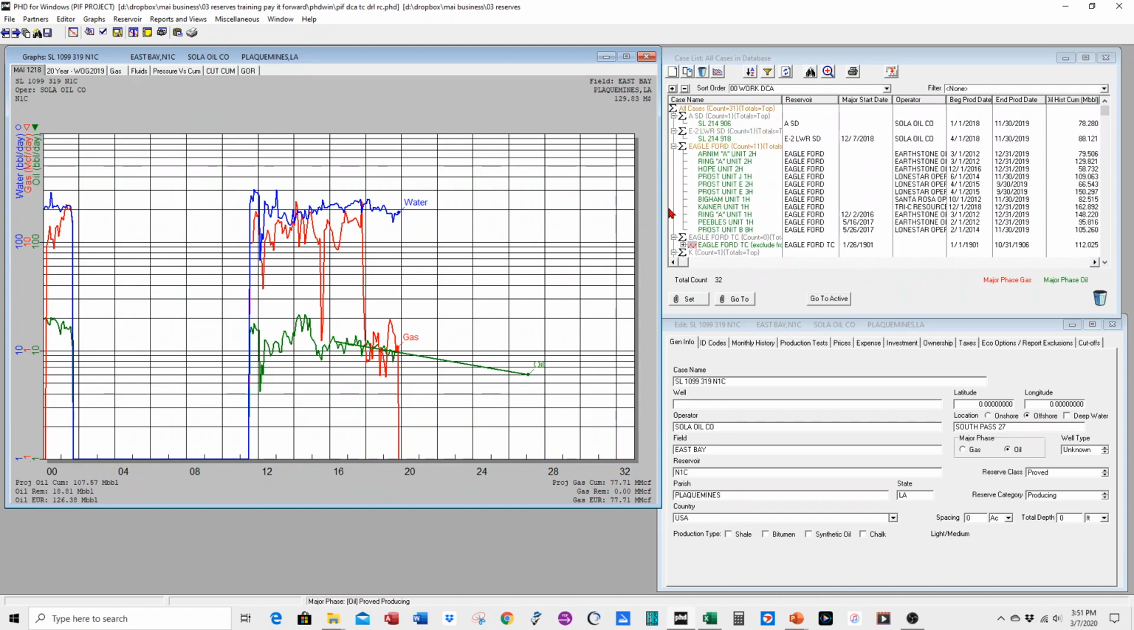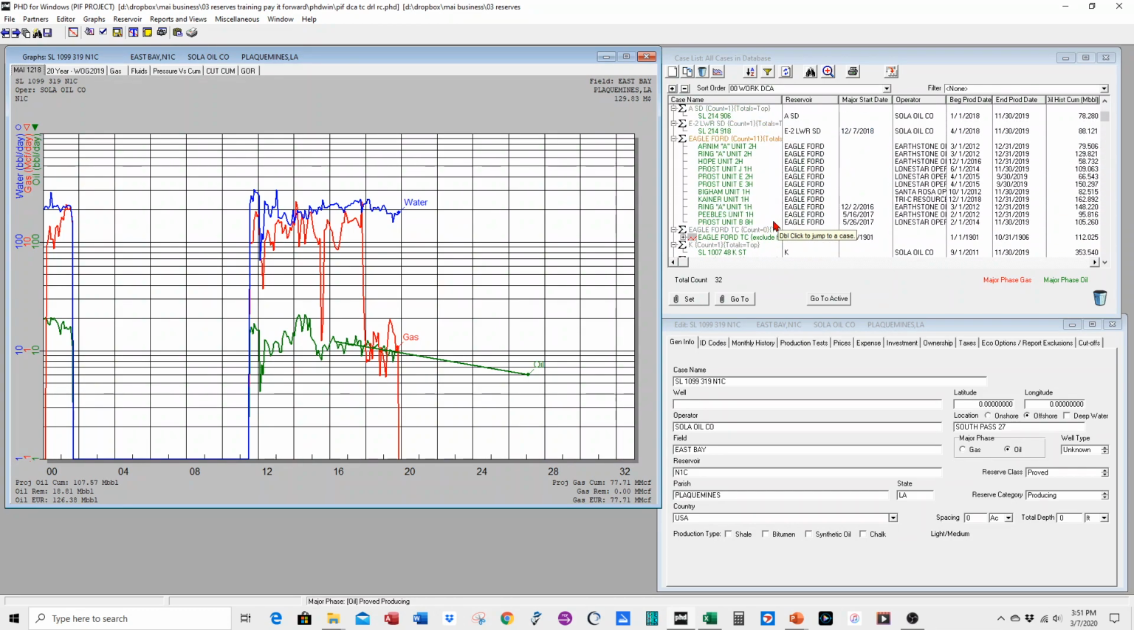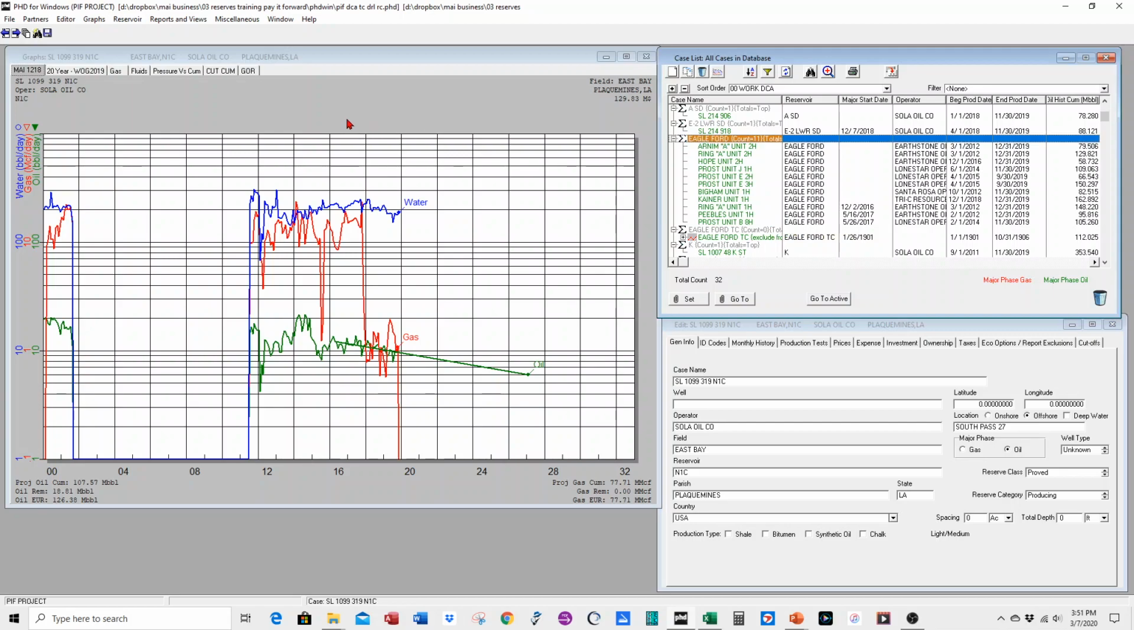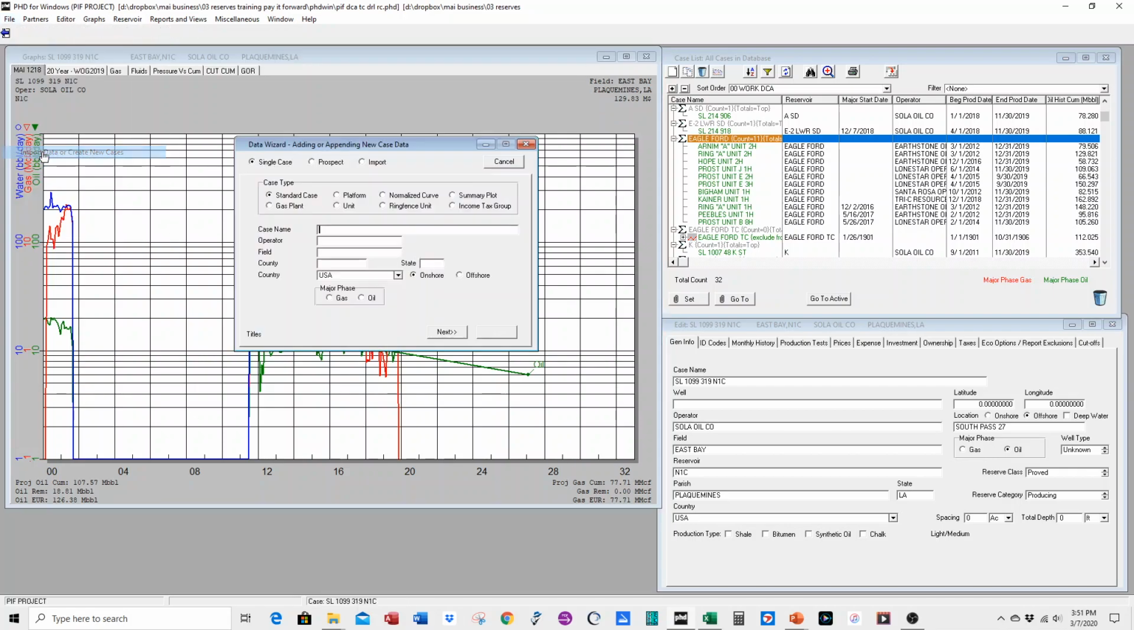All right, so we have our project here, and we have different reservoirs. Let's do an Eagle Ford type curve. Here's some Eagle Ford wells. So what we want to do, we're going to use them as our analogies. Okay, so we're going to do File, Import Data, or Create New Case. Well, now we're going to go ahead and do Normalized Curve.